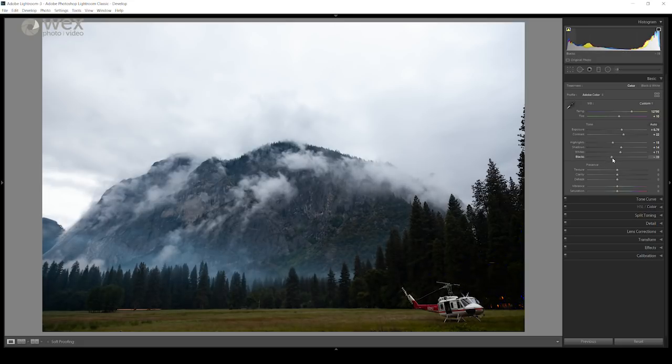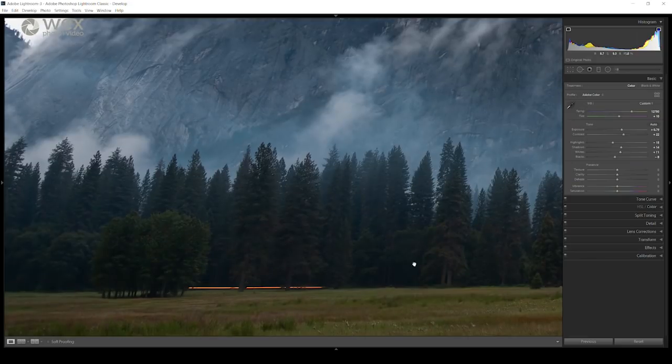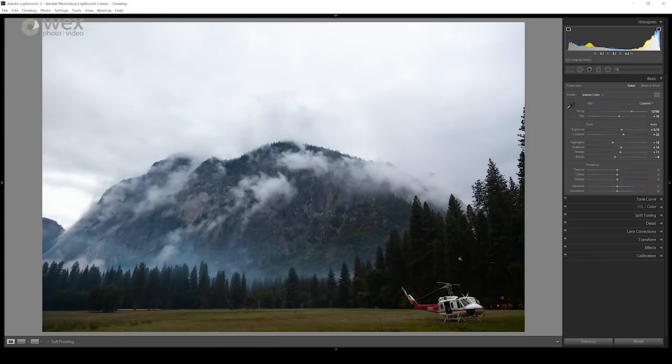So let's bring this up to a level that we're quite happy with. Just darken those darker areas up a little bit. We've got a nice, good exposure for this foreground and for the tree line here as well. We're not losing too much information along this whole line.